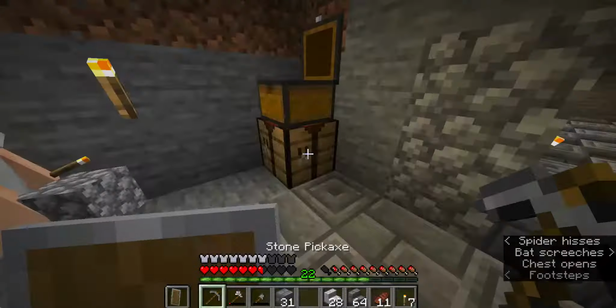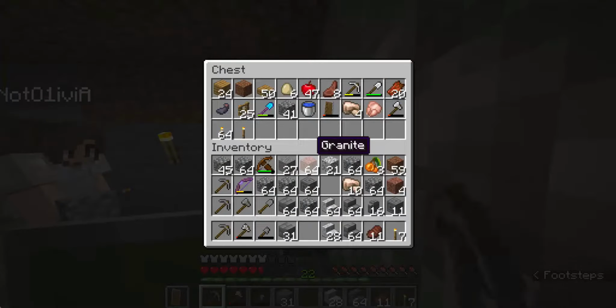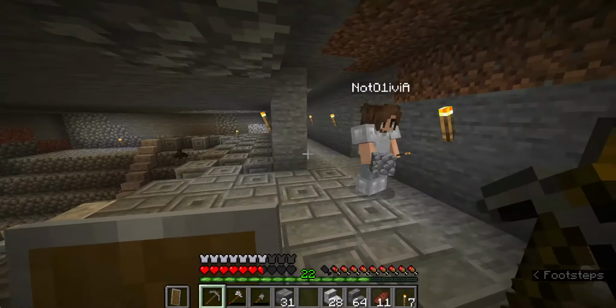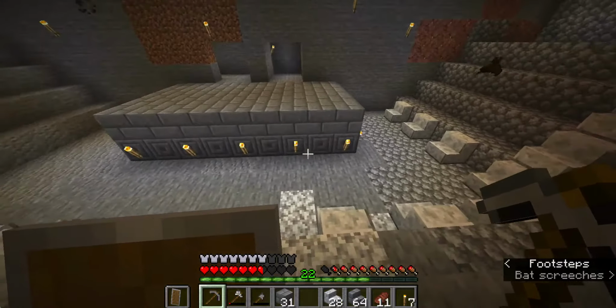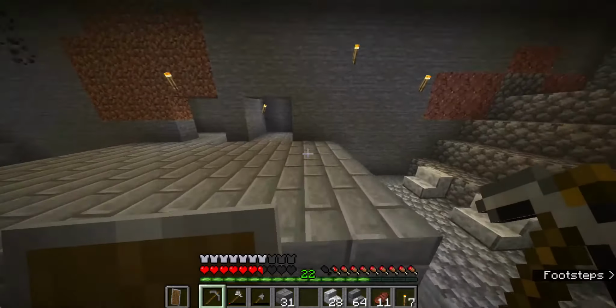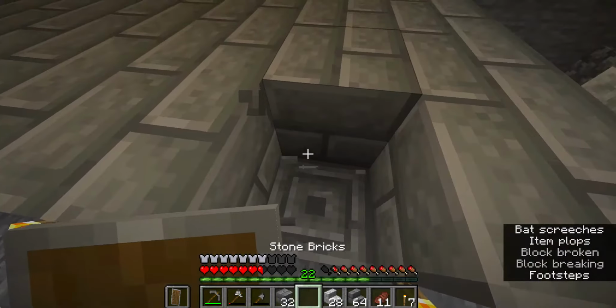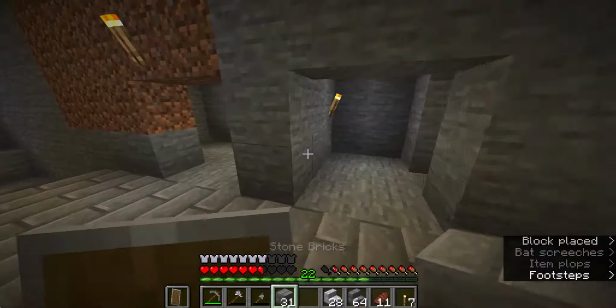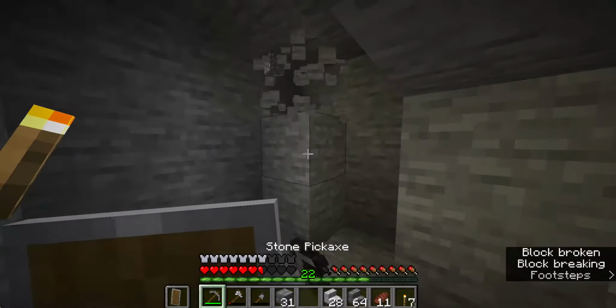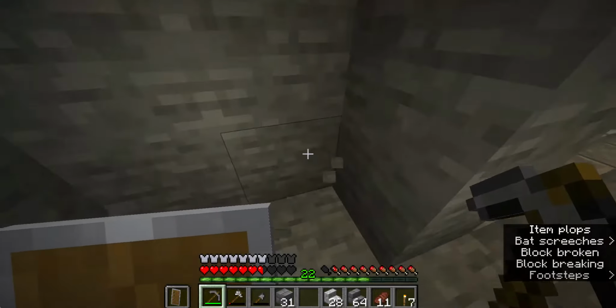Okay, wait. Is this gem stuff? Yeah, that's gem stuff. All right. I'm putting my stuff in there, too. This is my iron. No. You can have that raw iron. What? This is my iron. I just put it in there. Okay. Oh my god. And this is my iron.